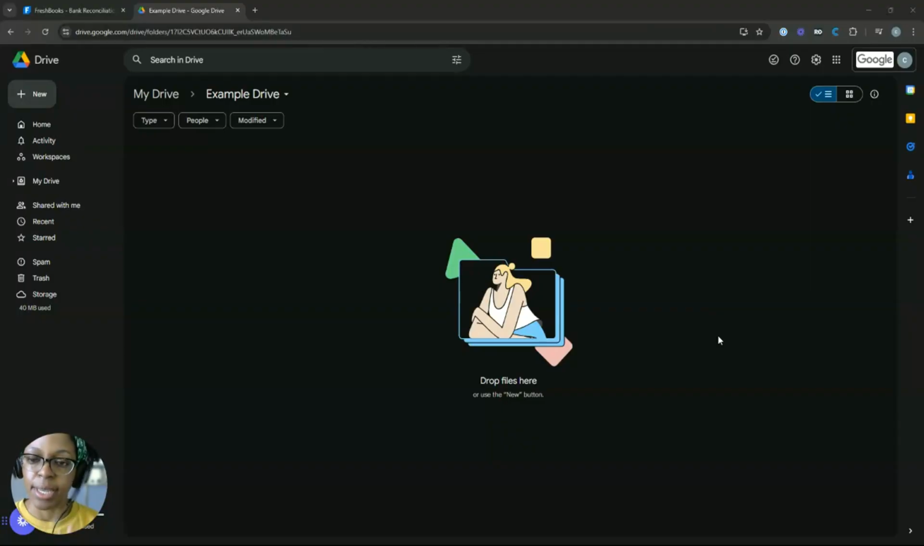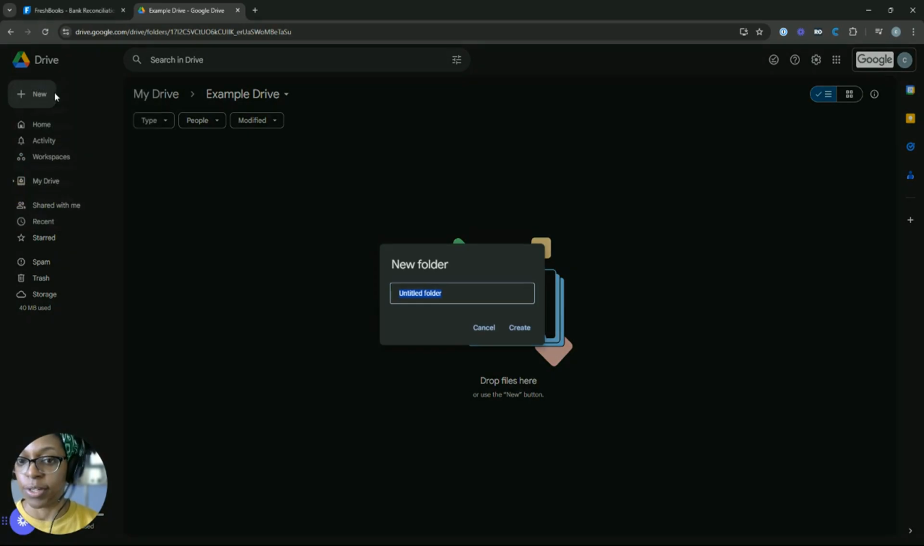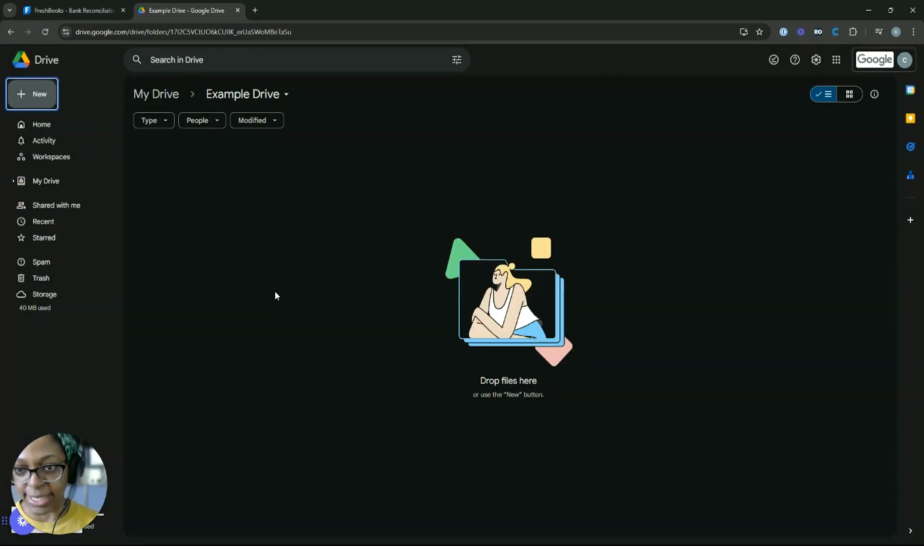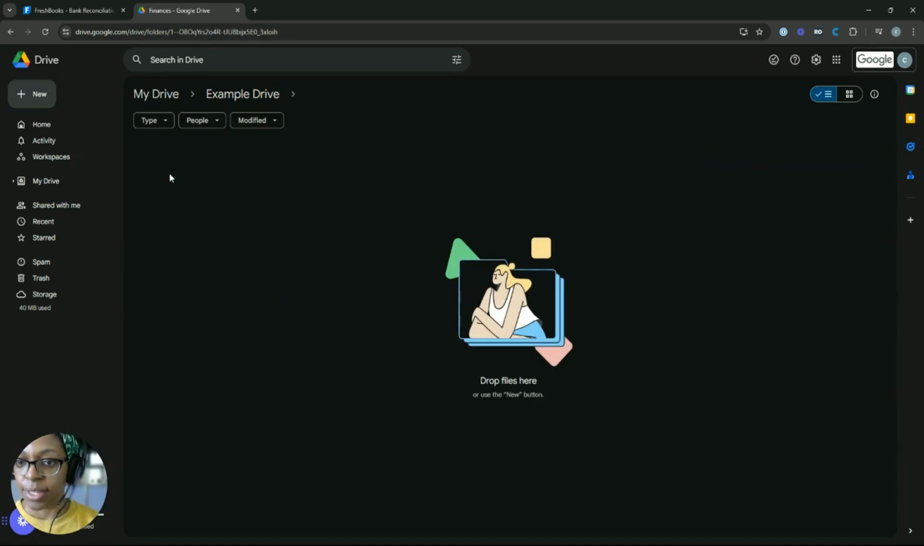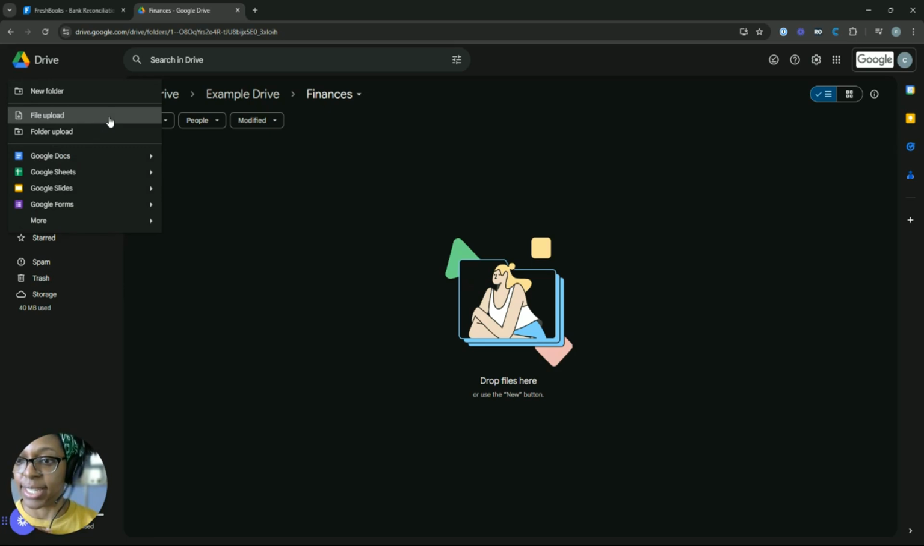So this is an example of the folders I was mentioning. You can create a folder for your bookkeeping records. I suggest Finances, but you can use something else if that's clear for you. And then you could just dump everything into this folder. That's fine. If you want to get a little bit more organized, then here is an example.